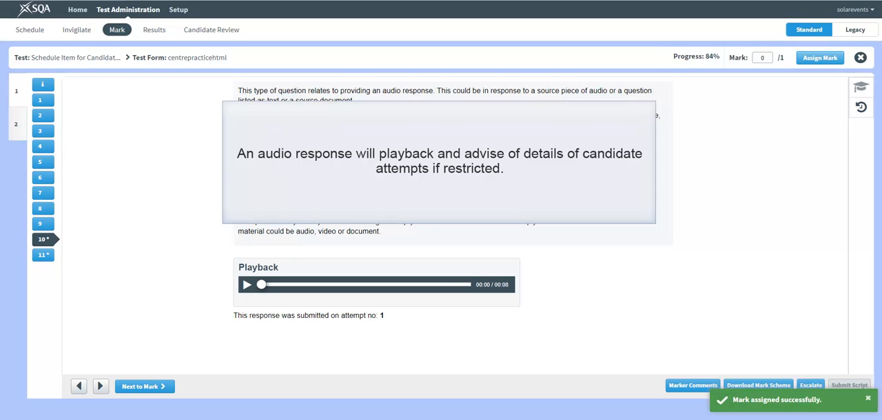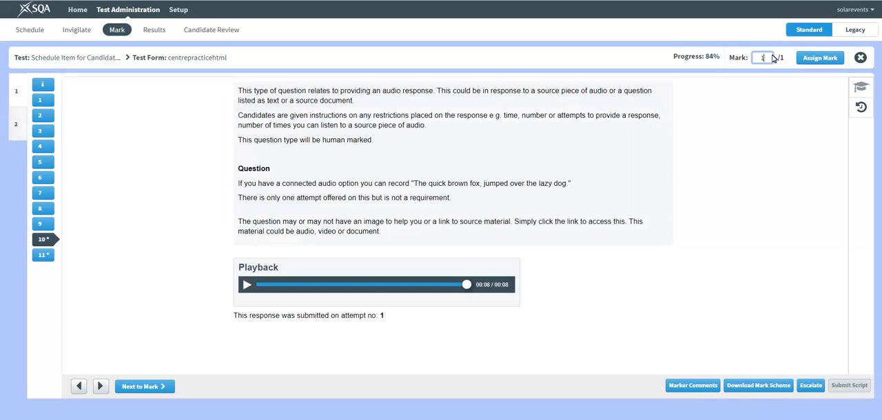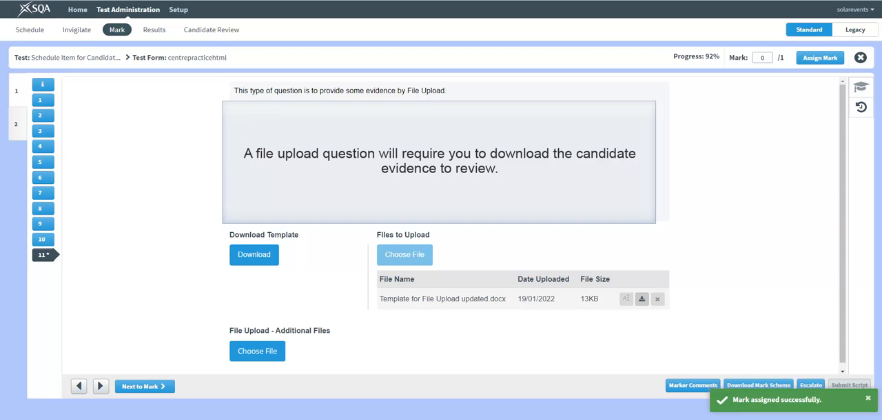An audio response will play back and advise of details of candidate attempts if restricted. A file upload question will require you to download the candidate evidence to review.